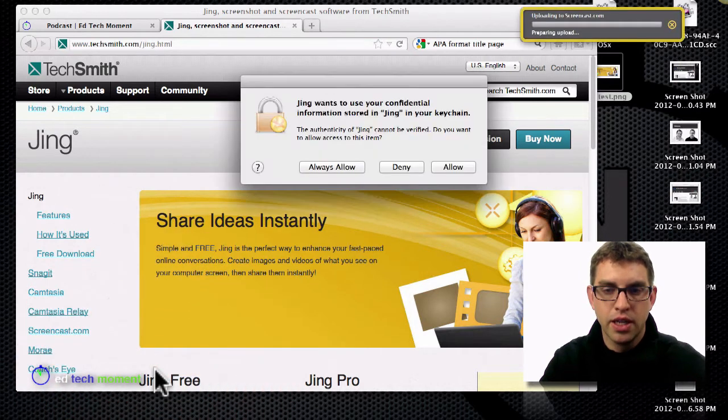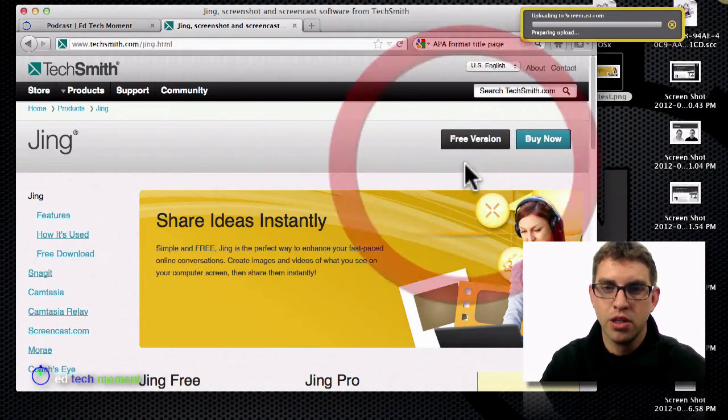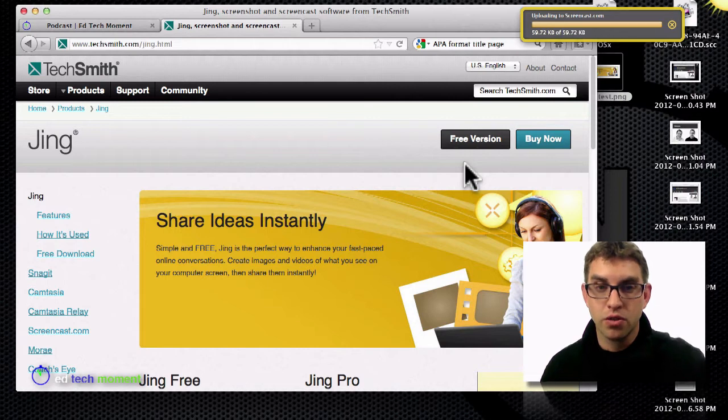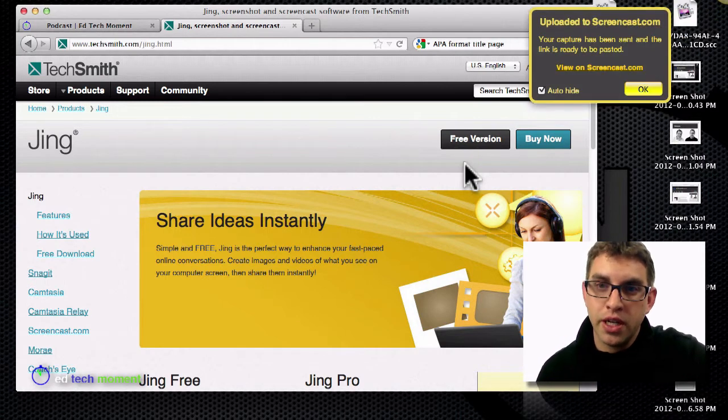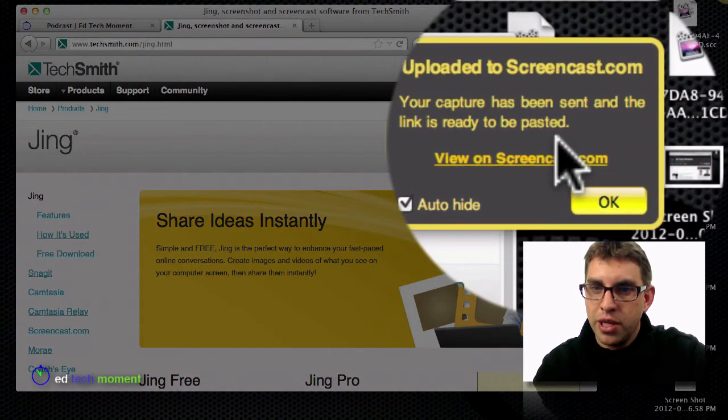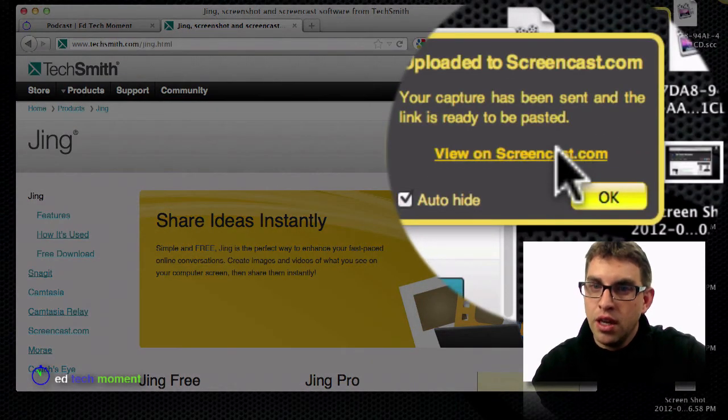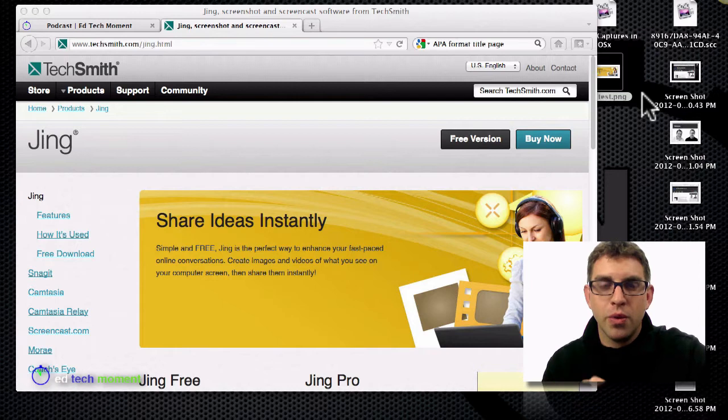If I click on this, it's going to upload this image to a web service called screencast.com, and you get a free account with screencast.com when you sign up for Jing. Now you'll see I have a message here that says the capture has been sent and the link is ready to be pasted. What that means is it's sent the image up to the screencast.com server, and it's actually put a link to that image on my clipboard.